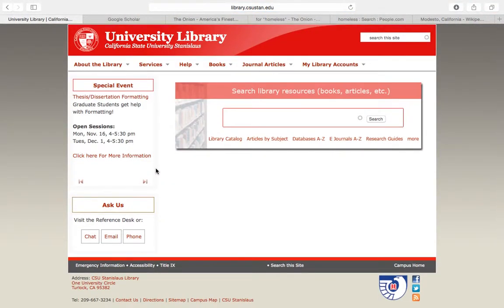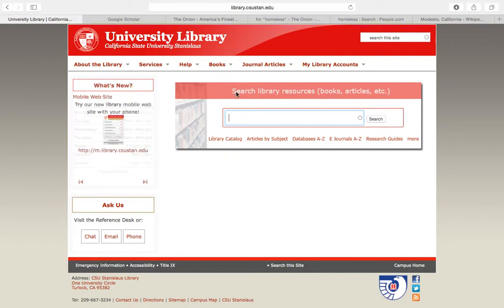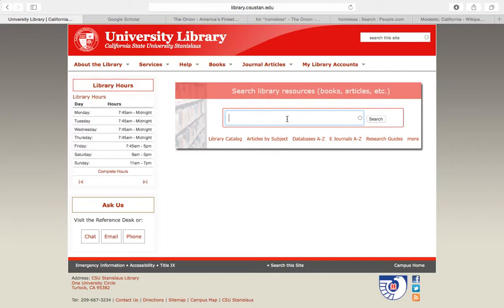Now this is the place that you're going to want to be to start doing your research. This is where you're going to find all your information. This search bar, as it says right up here, search library resources. It's a combined search, and it will search every resource that the library has at its disposal. It's a huge overarching search that you can use to find a lot of information. For demonstration purposes, I'm going to be using homelessness and Modesto to demonstrate what's going on here today.